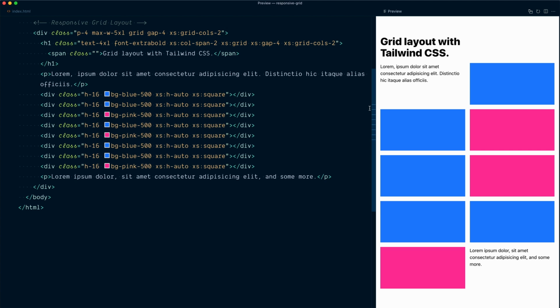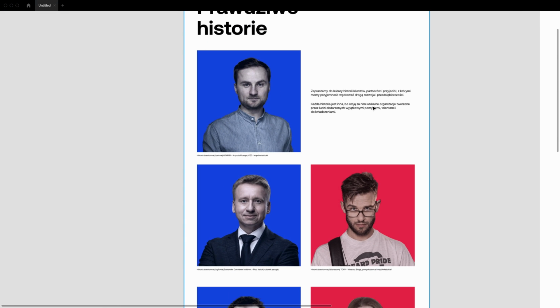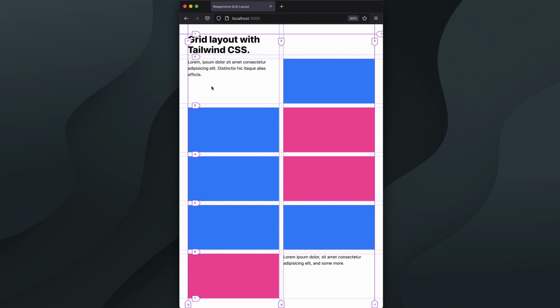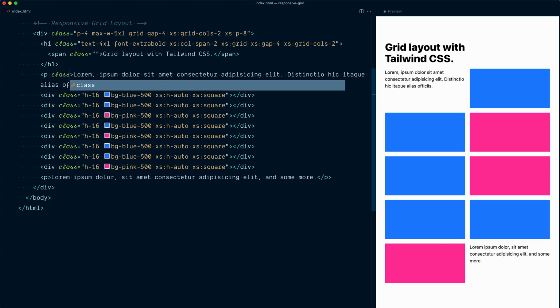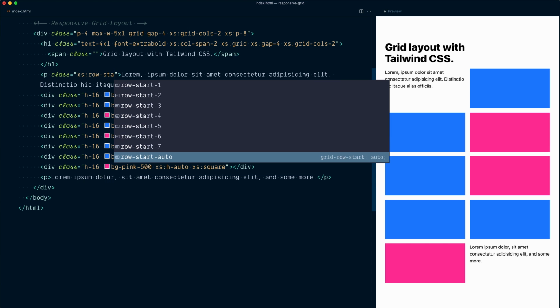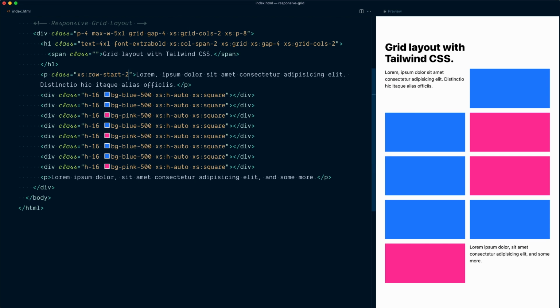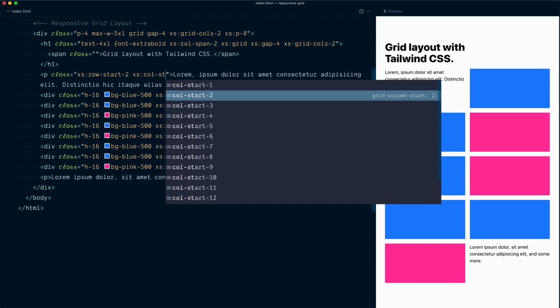Okay, so here's now when things become interesting. We want to take this paragraph here, and if we look at our design, you can see that it's not on the left, it's on the right after the image. So if you want this paragraph to be positioned here, we can tell it to start at the row line 2 and start at the column line 2. So let's come in our paragraph element, add a class. And so for the extra small breakpoint, row-start, and we're going to start with 2. And we also want it to start at col-start-2.